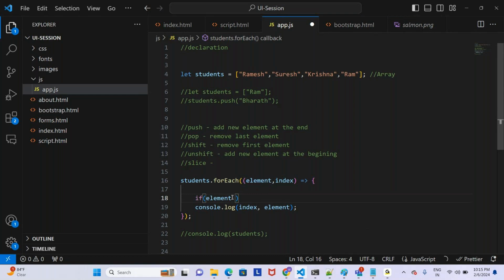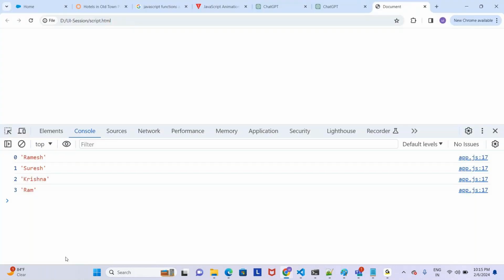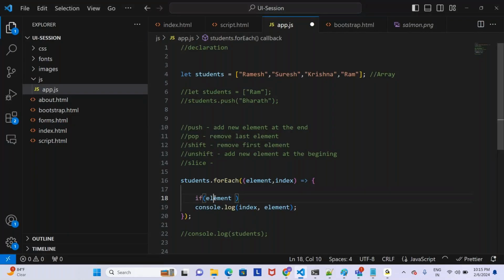Like for element, if I put Suresh and index number one, won't it be the same? Yeah, that is how we printed it right here.